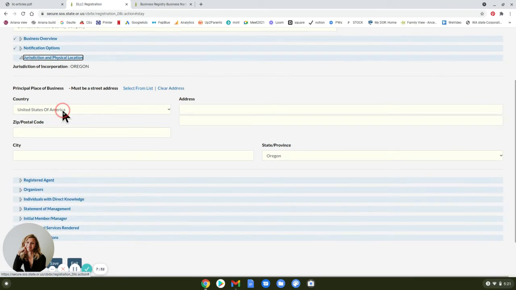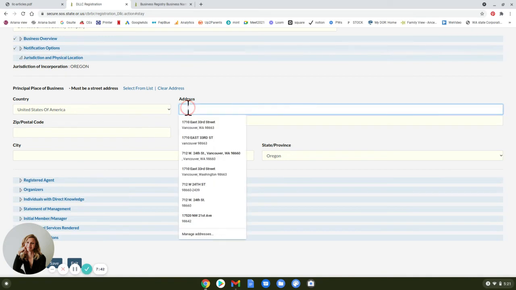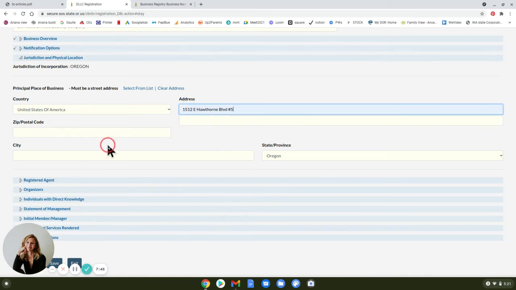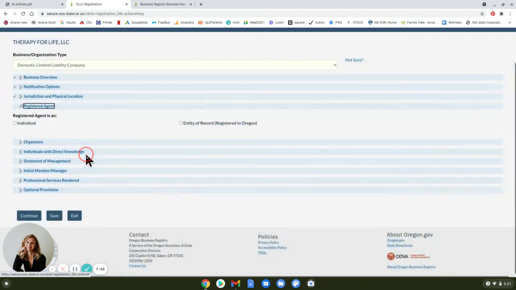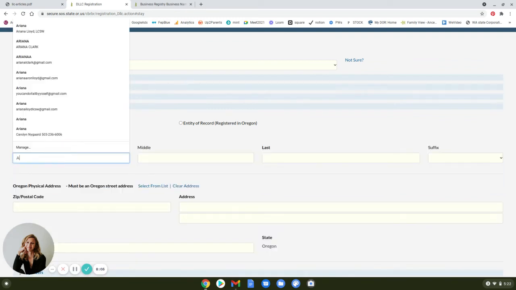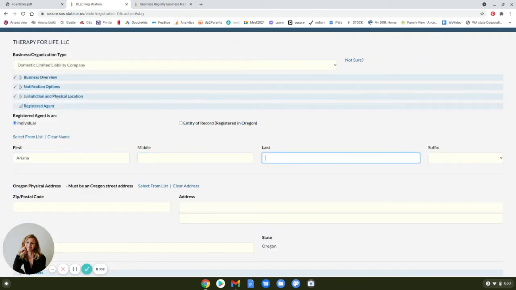Physical location. Again, for this one, they're saying principal place of business, but this can still be whatever location, whatever address you've chosen. And I'm going to continue with my example here. Registered agent. This can be you. This can be an entity that you've hired or someone else. But if it's you, you fill in all of your contact information.